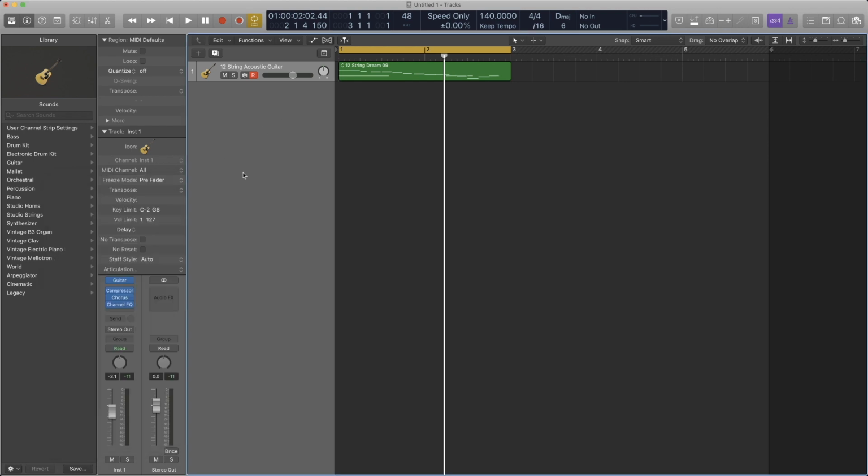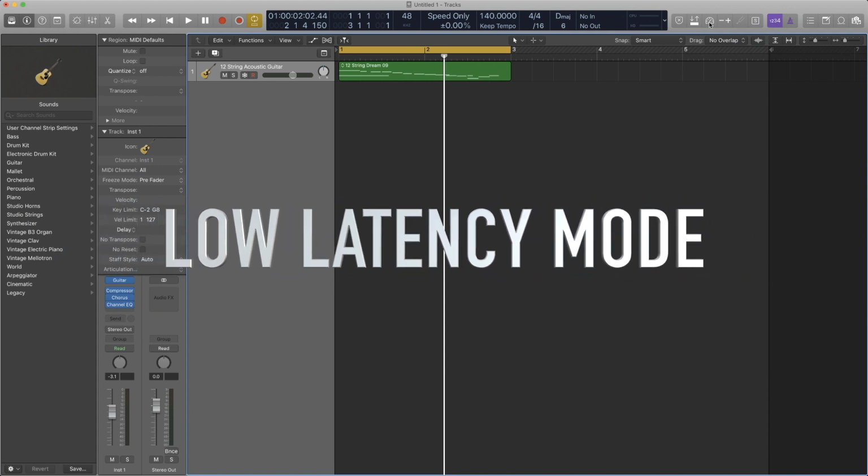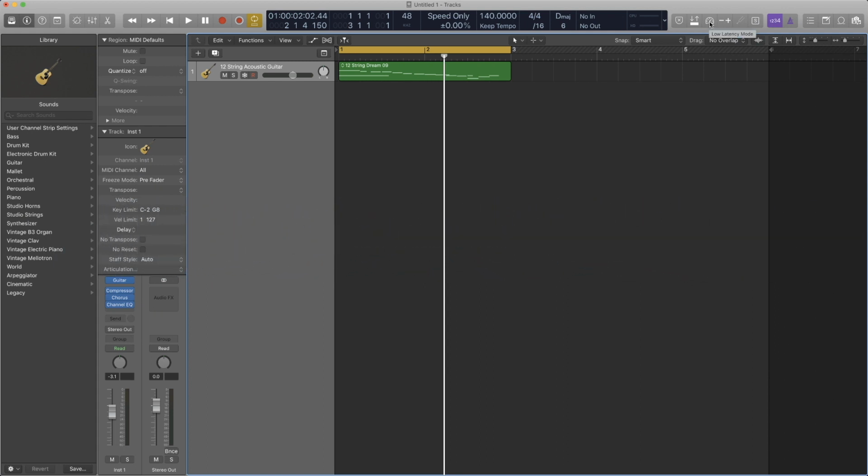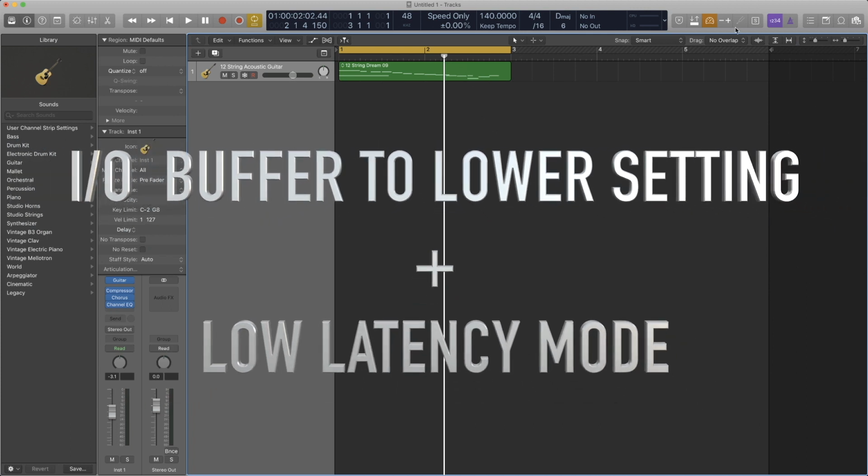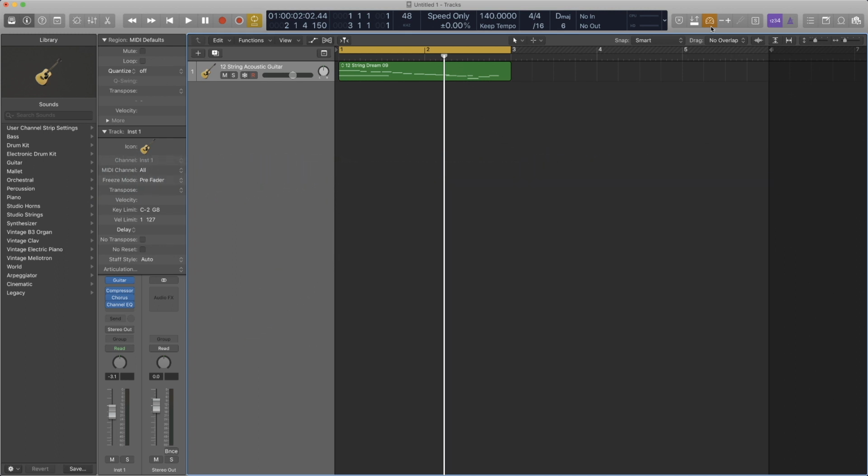Next, we gotta check the low latency mode. The low latency mode is in the top right corner over here. If you press this and record, all the plugins that are taking up too much load, Logic Pro X goes and disables, and a lot of features get disabled. Initially, I would recommend you change the I/O buffer to the lowest value when recording, as well as clicking the low latency mode. Once you have done recording, when you start mixing, you can switch off the low latency mode and go back to the I/O buffer and change it to 1024.